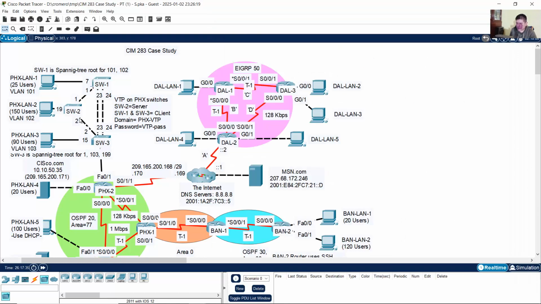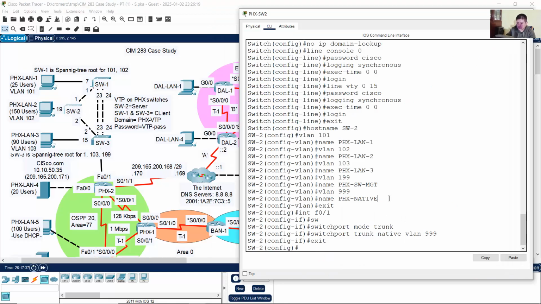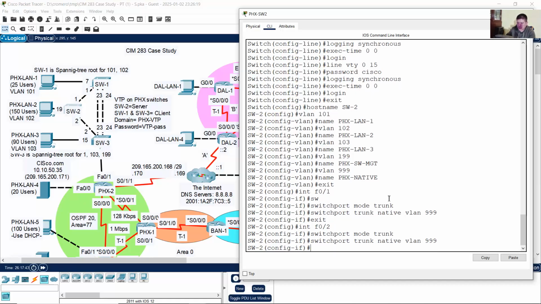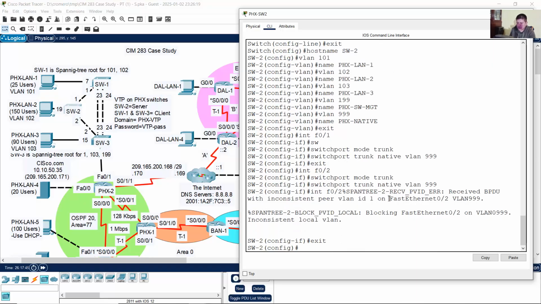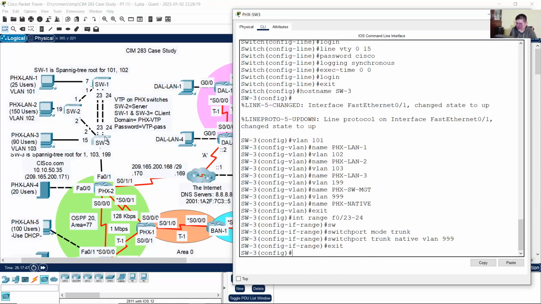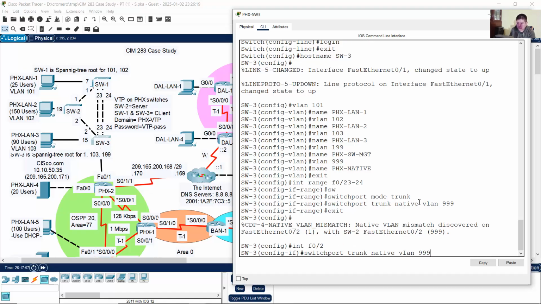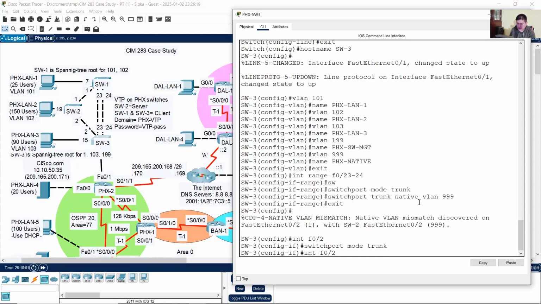Okay, switch 2 FastEthernet 2. Switchport mode trunk, switchport trunk native VLAN 999. Exit. Switch 3 also FastEthernet 2. Interface FastEthernet 2, switchport mode trunk, switchport trunk native VLAN 999, exit.